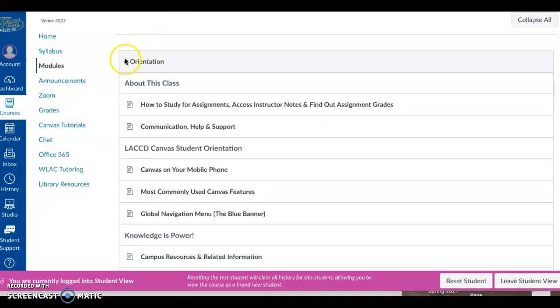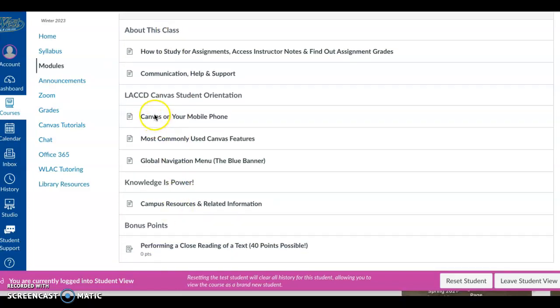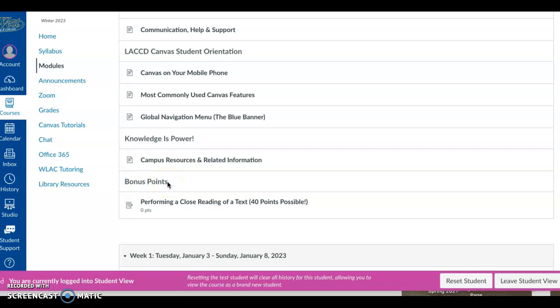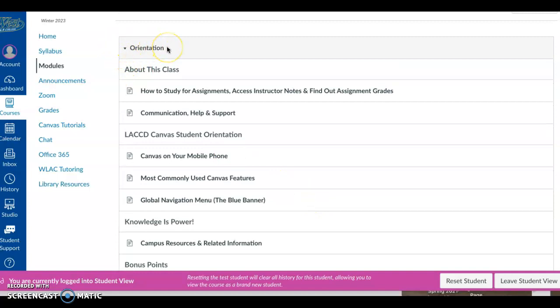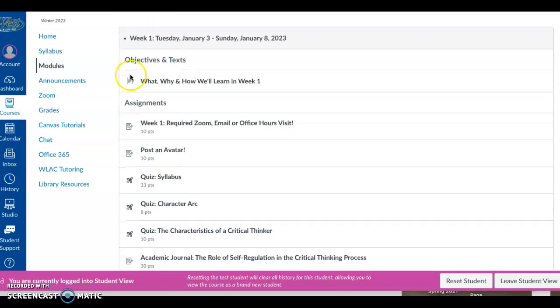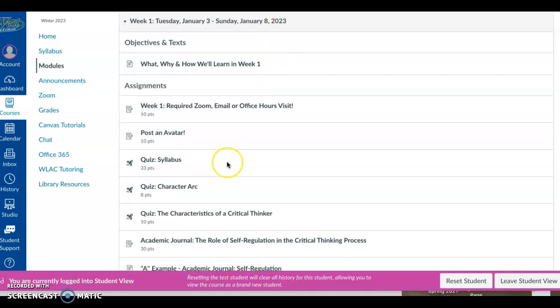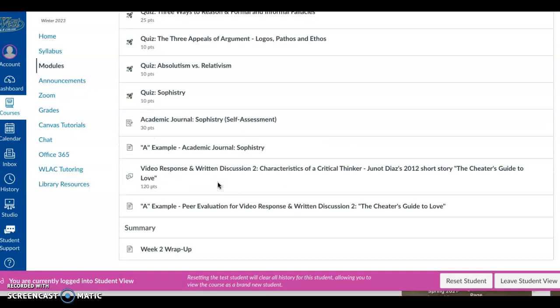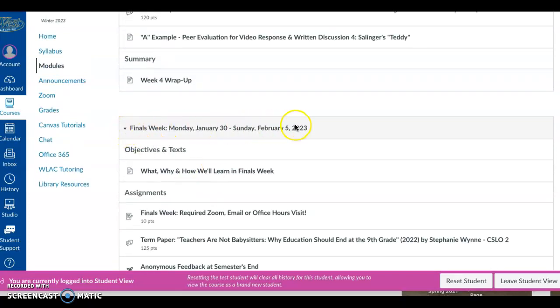Okay, so up at the top, we have important orientation information. Everything you need to know about the class is here, as well as help with Canvas and campus resources. We also have bonus points, which means extra credit, and it will be listed at the end of the orientation module. What follows is all of the work in the class, all of the assignments set up in weekly to-do list order. We have week 1 for this winter 2023 class, week 2, and all the way down to the finals week is right here, and it'll be the same for our class.